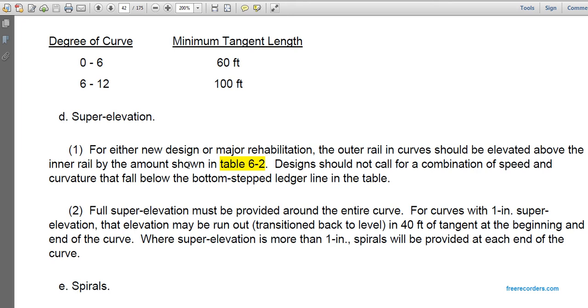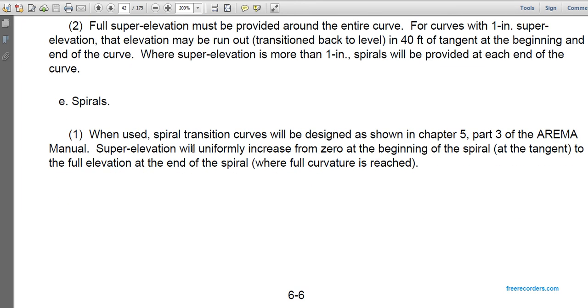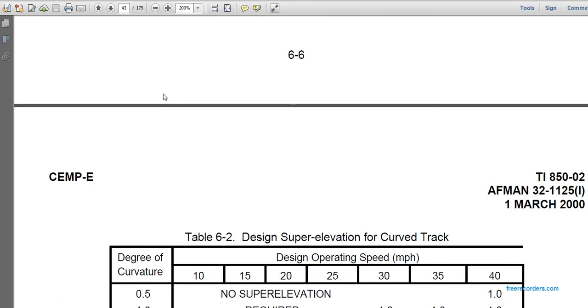The superelevation may be run out and transitioned back into the level in 40 feet of the tangent before beginning into the curve. When the superelevation is more than 1 inch, spirals are provided at each end of the curve. Spirals, when using spiral transition curves, will be designed as shown in Chapter 5 of Part 3 of the AREMA manual. The superelevation will uniformly increase from 0 beginning in the spiral at the tangent to the full elevation at the end of the spiral where full curvature is reached.